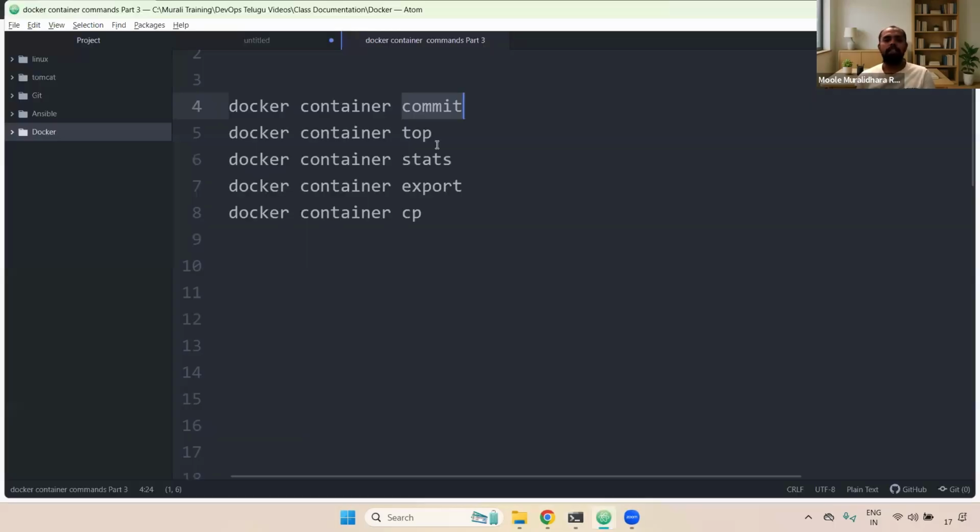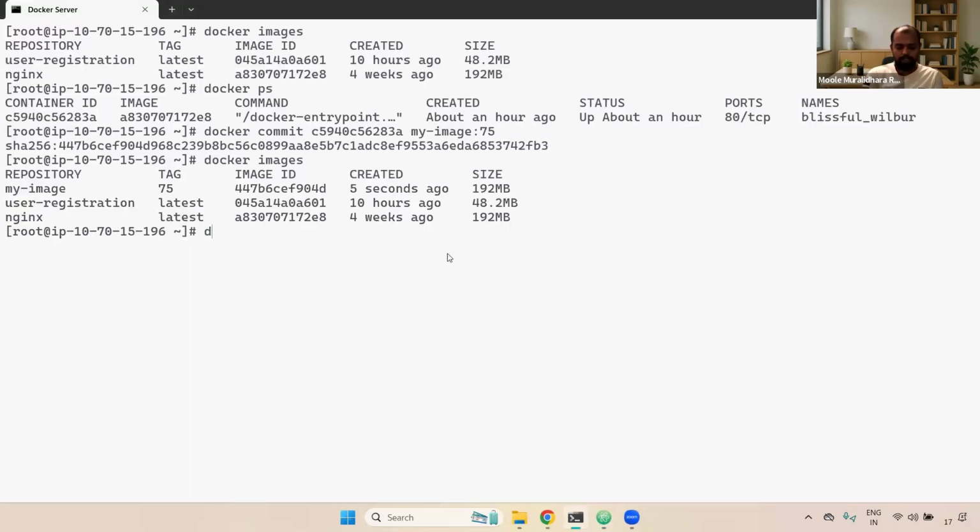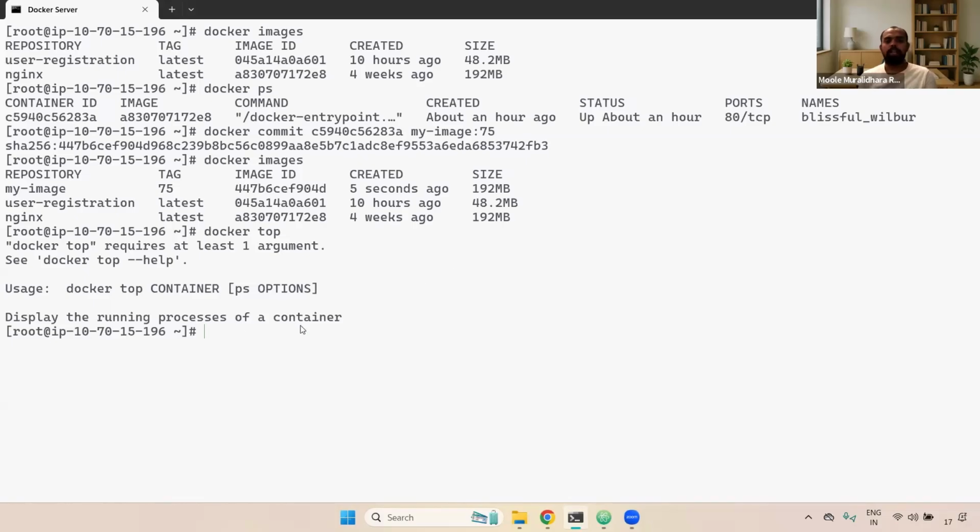Understand, right? And next one is the Docker container top command. What will the top command do? Usually in Linux, we have a top command. It will give the CPU and memory information, and which commands are being utilized, everything. Similarly, the Docker container top or Docker top command will display the information. If you see here, Docker top command, enter, and here it is asking for the specific container ID. So you can do Docker top, and then give the container ID.